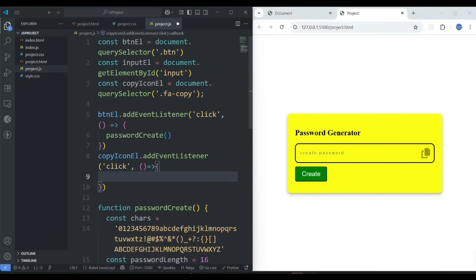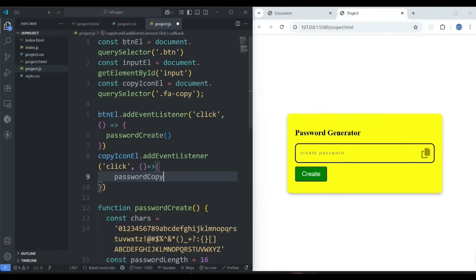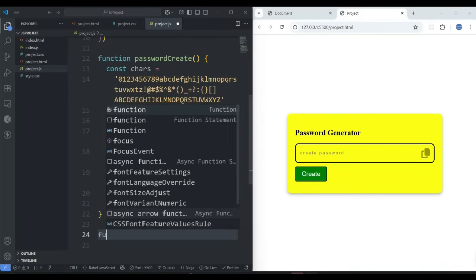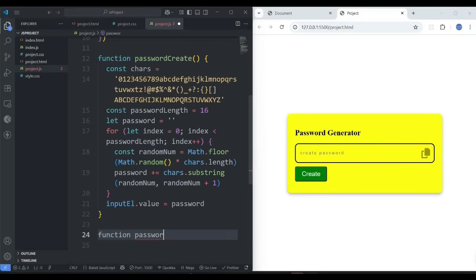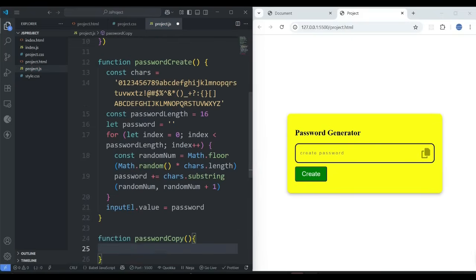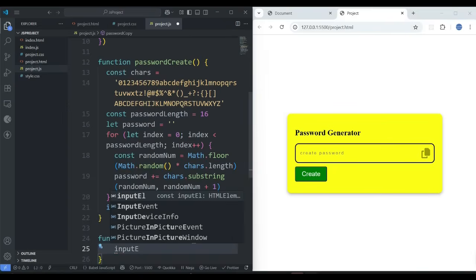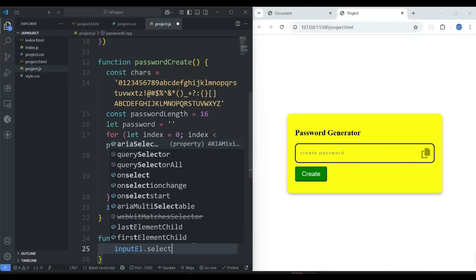Then we need a function. The function name is passwordCopy, with the parenthesis, and we need to make this function. So after the previous function, next function passwordCopy, parenthesis, then curly braces, enter. We need our input element dot select. So inputElement and need to select.